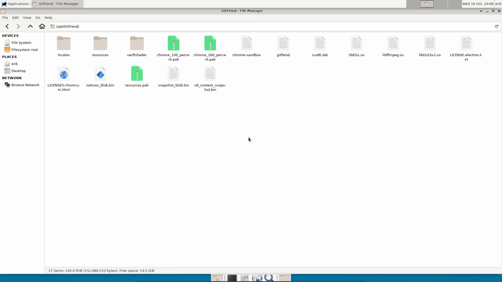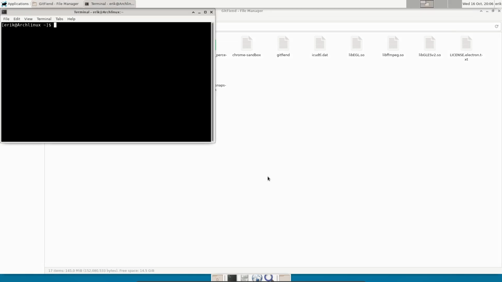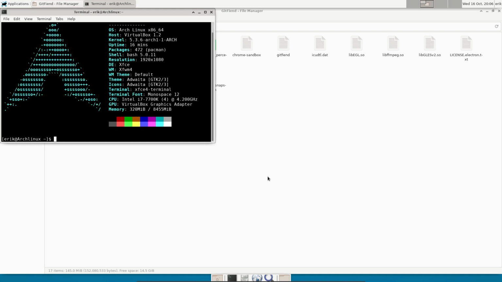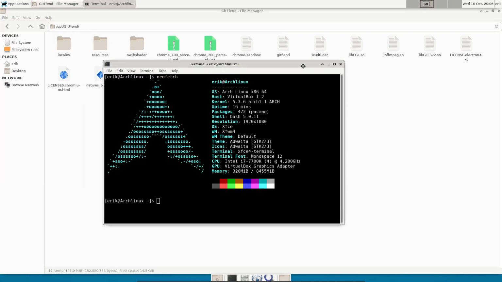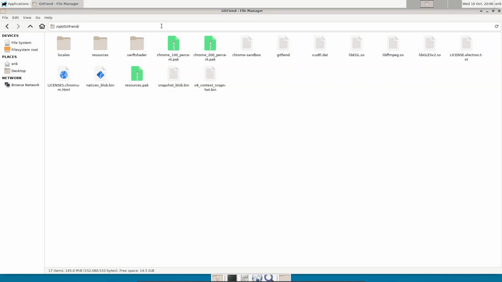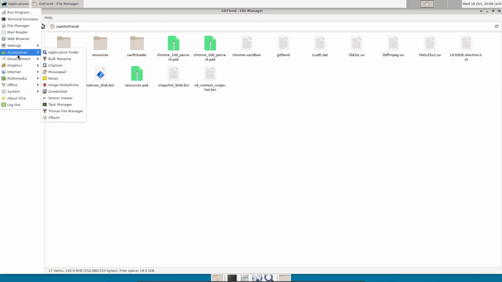Let's make a follow-up video. We've just experimented with Gitfiend on an Arch Linux installation. So this is not ArcoLinux, it's the basis on which ArcoLinux is based, Arch Linux. And this is the look that XFCE has in store for you if you are going for a real Arch Linux installation. This is XFCE, nothing more, except this Gitfiend we're trying to install.